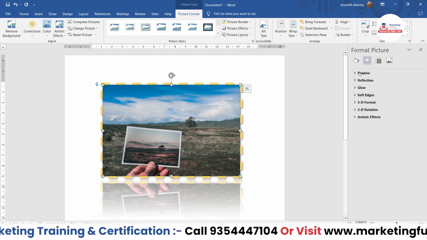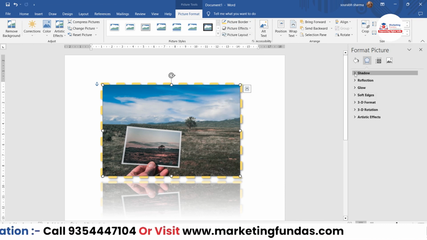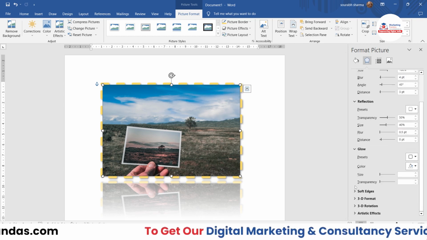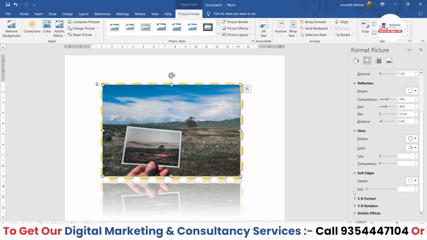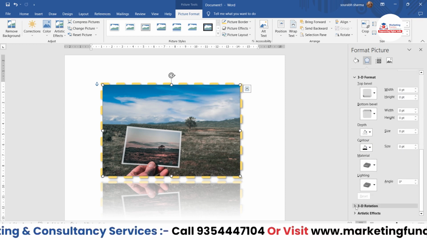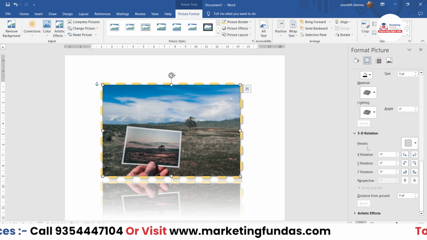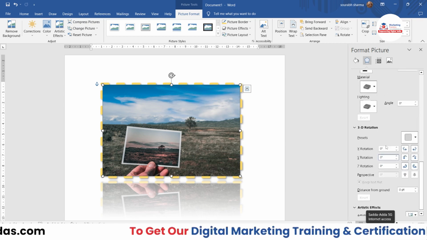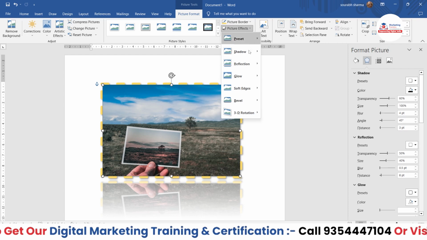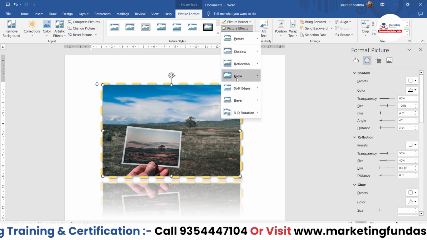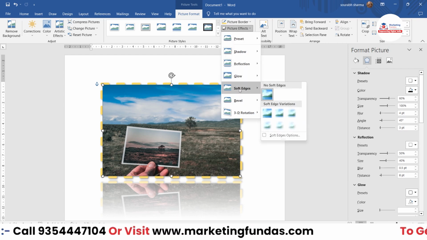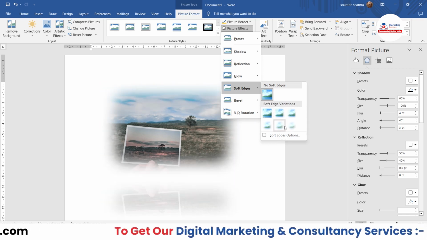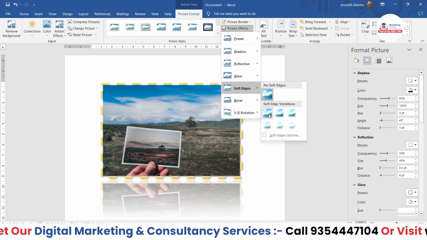In picture format, shadow we have, basically these are the advanced settings of all the basic options, right? Glow, then soft edge, then 3D effect, then we have 3D rotation, then artistic effect, right? So these are the advanced options of these images, basically these effects, right? Then soft edge, if you want to soften the edge of your images, you can do this like this, right?